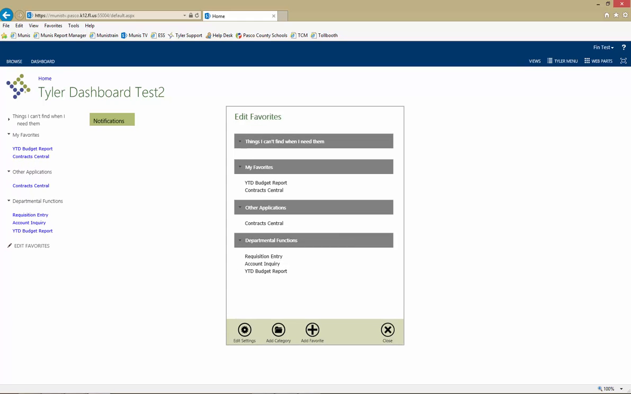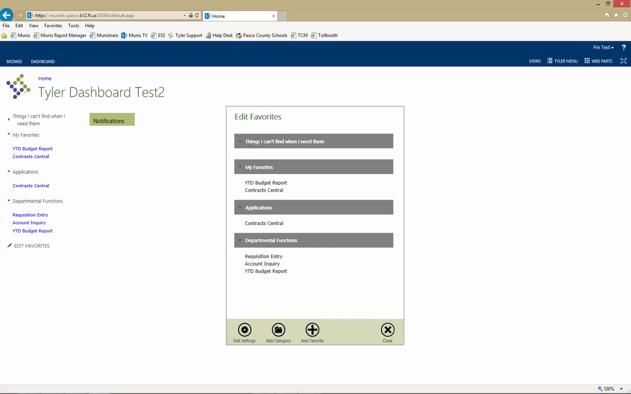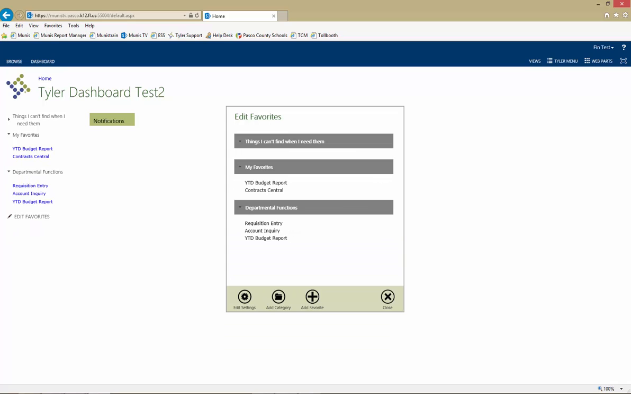To rename a category, right-click on the category and click on Edit this category. Input the new name, then click Save Category. Note that this will not rename the category in the Tyler menu, it will only change it in the Favorites list. Deleting a category is done by right-clicking on the category name and then clicking on Delete this category. Note that any menu items placed within that category will also be removed from the Favorites list. Categories and menu items removed from the Favorites list are not deleted from the Tyler menu.